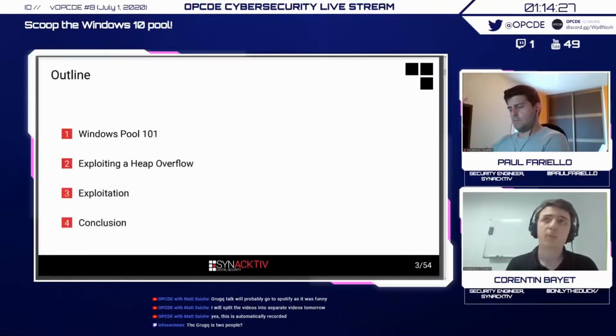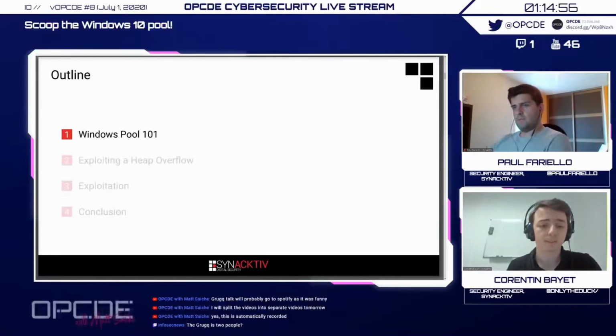So first we're going to talk a bit about the pool, the internals of the pool, both before and after the introduction of the segment heap. And once we know more about the mechanisms in the pool, we're going to talk about how we can exploit a heap overflow. We'll present a novel technique we developed during the research, with a step-by-step exploitation to elevate privilege from low to system. Then a little demo and a conclusion. And I'll let Paul introduce the Windows pool.